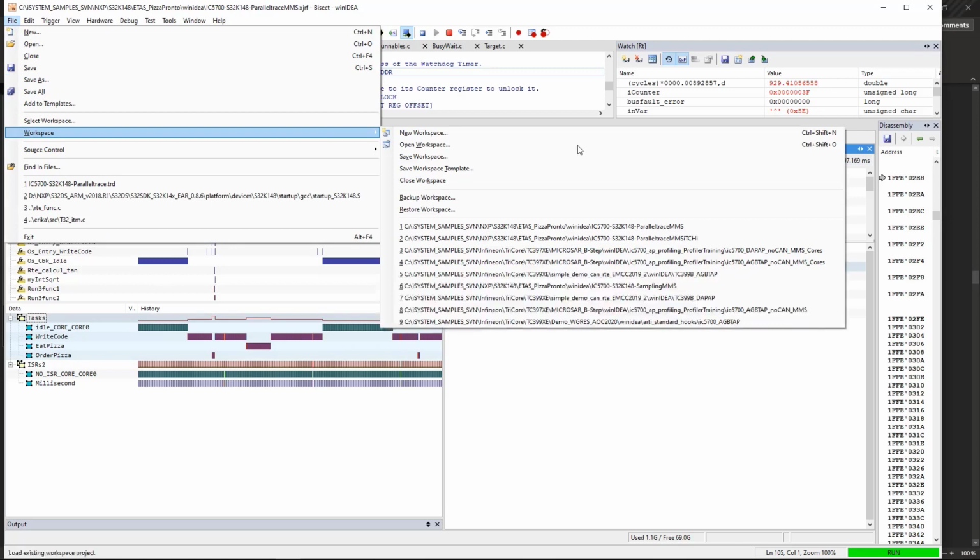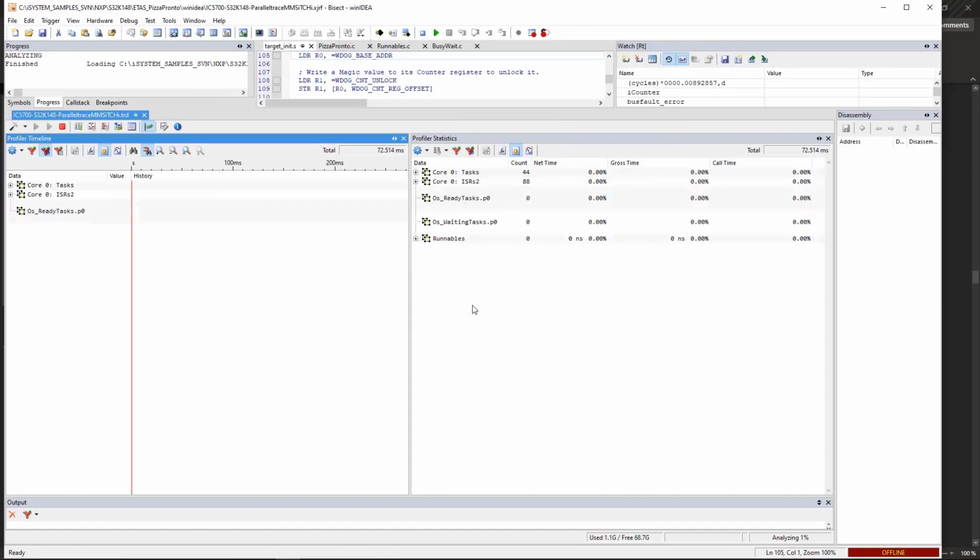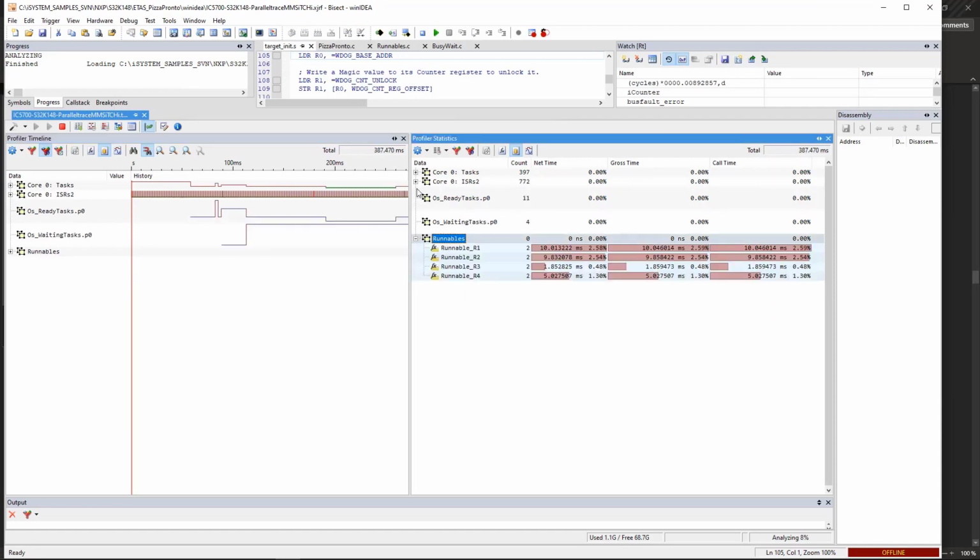So I'm opening a new winIDEA workspace, and I'm just using the exact same demo code again, just another winIDEA workspace.